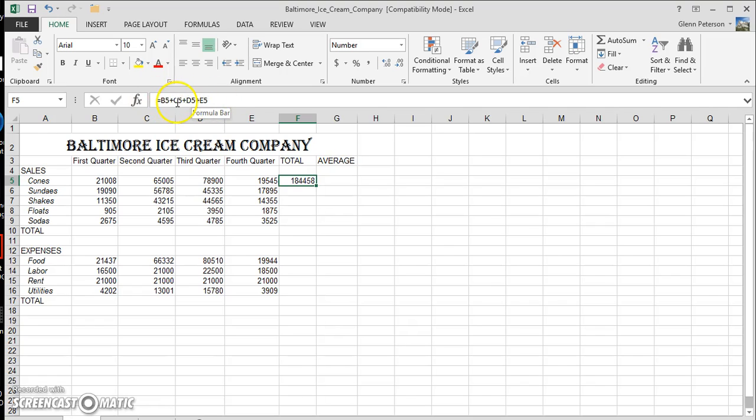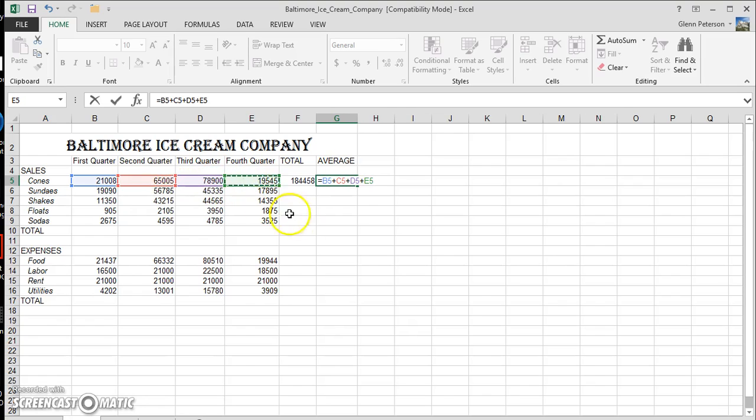Okay? Over here, I want to create a formula that creates the average for just these four columns. First quarter, second quarter, third quarter, and fourth quarter. So it is equals B5 plus C5 plus D5 plus E5.